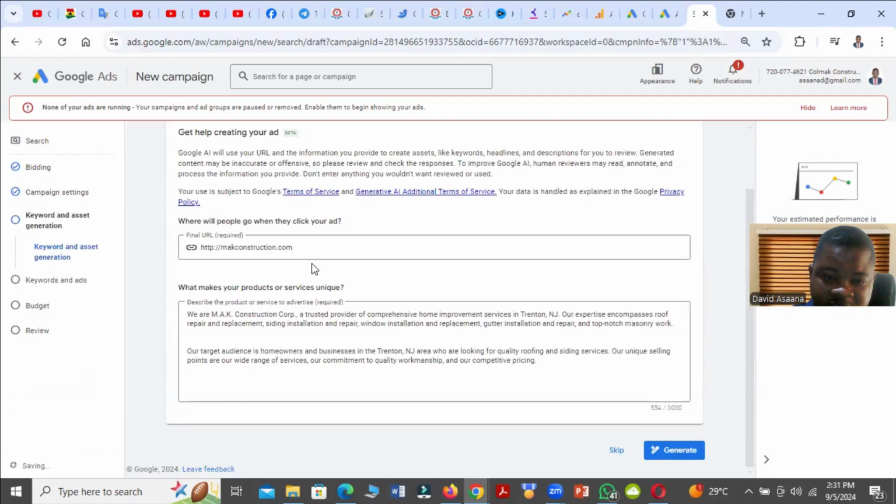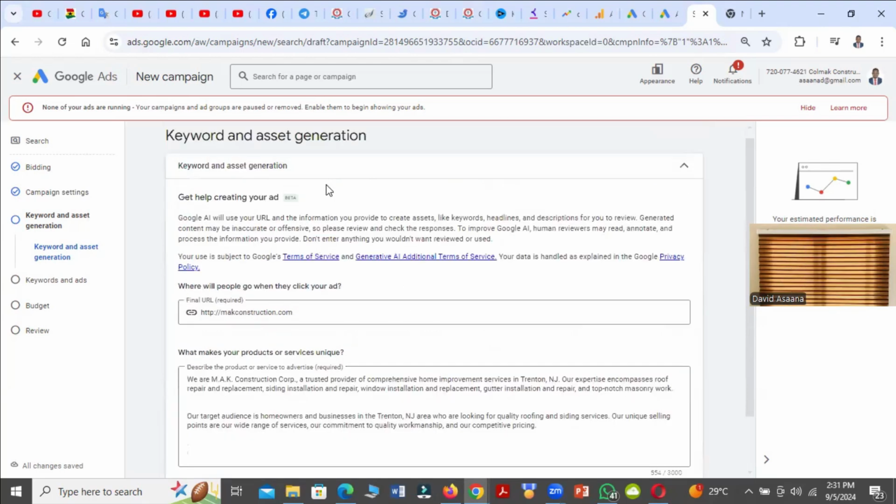Then we have got to the keyword aspect. It says, where would people go when they click on your ad? I want them to go to my homepage. Then they will ask me whether I want to generate keywords now or I want to skip it. And look at what it says: they are using an AI to generate the keywords now.